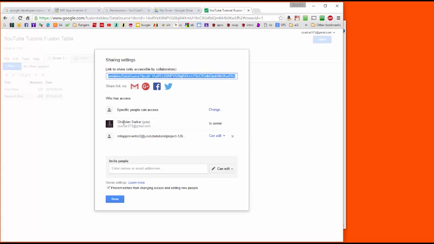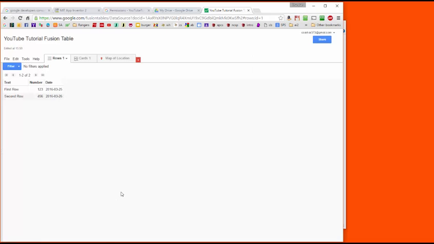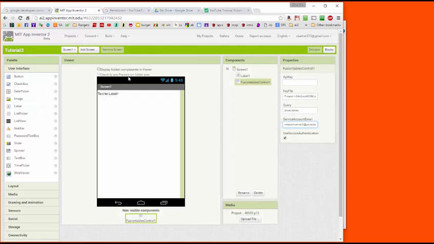And now you can see that not only can I access the Fusion table, but this robot email address can also access the table. So I'm all done over there. And now I have installed the email address both on the Fusion table, telling it that the robot is a friend, as well as in my app here under the service account email.